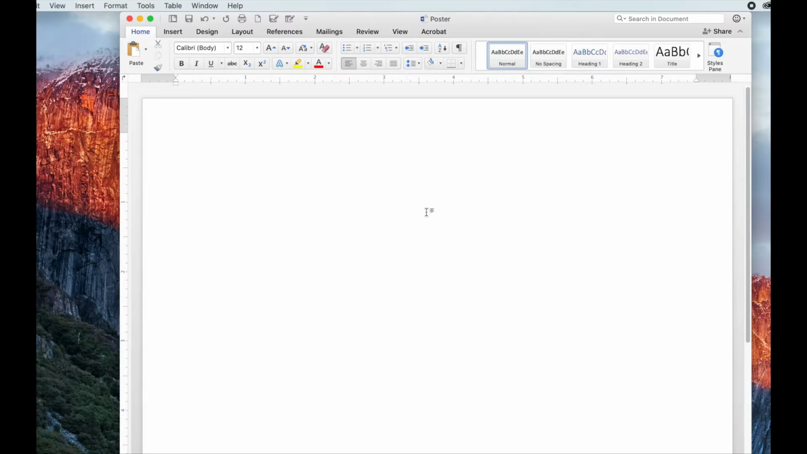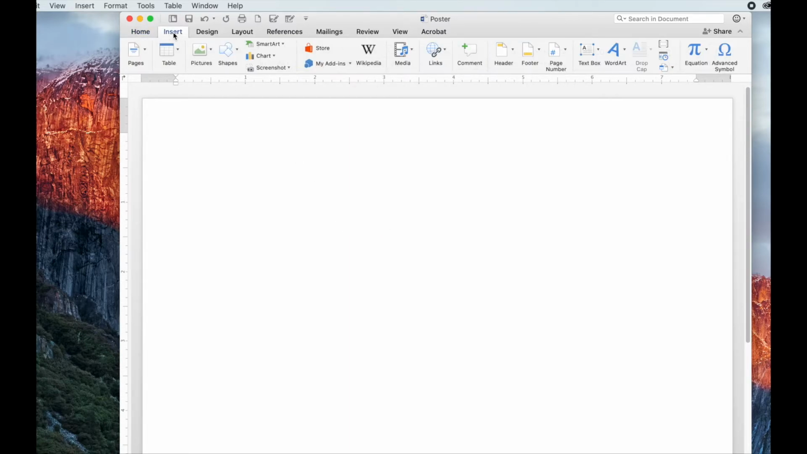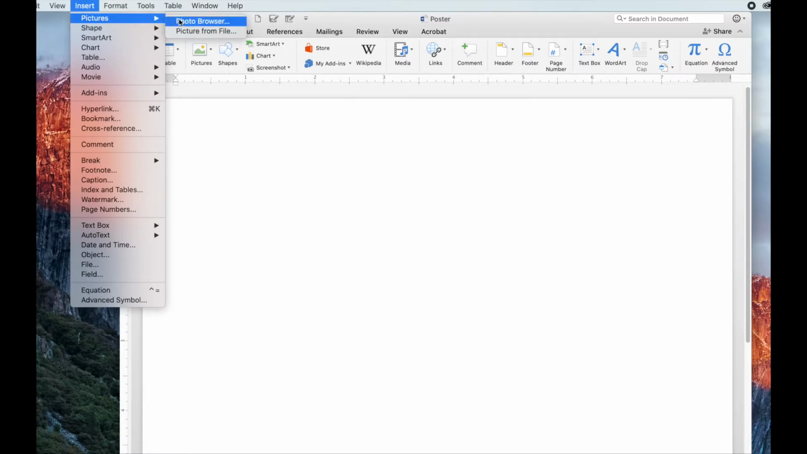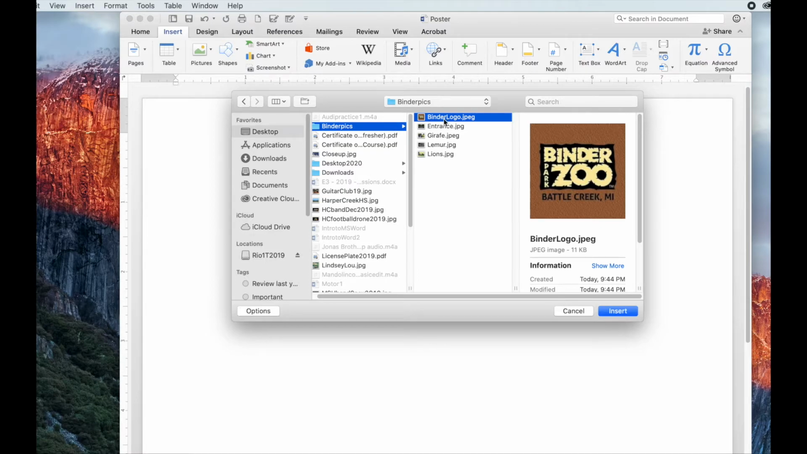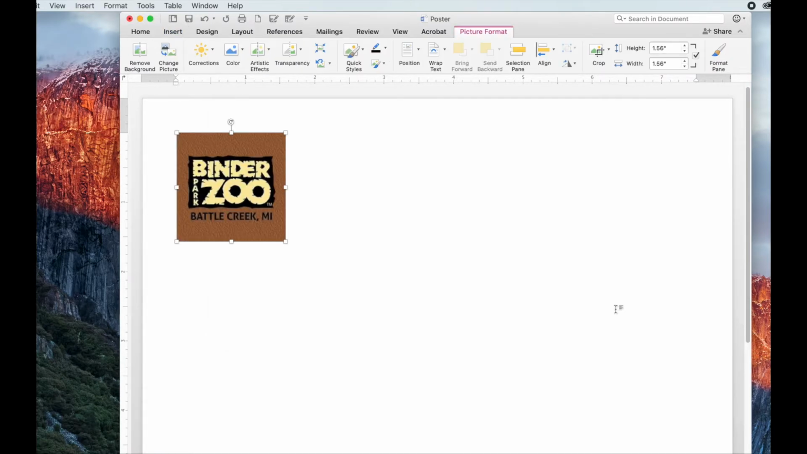Now what we're going to do is insert all of our images. We don't have to lay it out right now, we just want to get them on here. And we're going to do a little trick to them so we can move them around and work with them easily. You can go to Insert right here, then Pictures, then Picture from File, or you can go way up here to Insert, Pictures, and Picture from File. They both do the exact same thing. I'm going to click on Picture from File. There's my binder pics, and it doesn't really matter the order. I may as well start with the first one, binder logo, and I do an insert, and there it is.